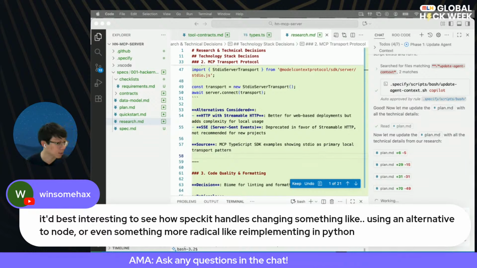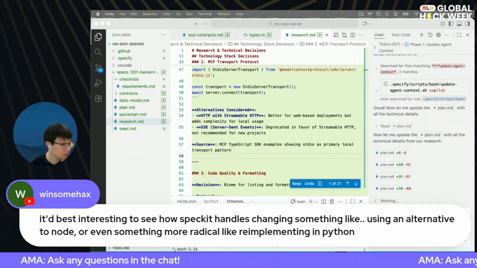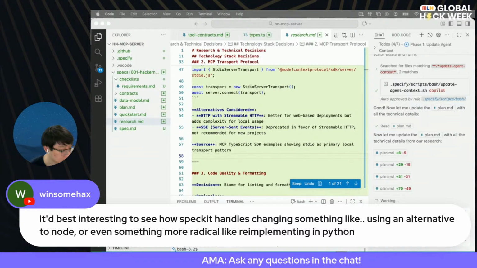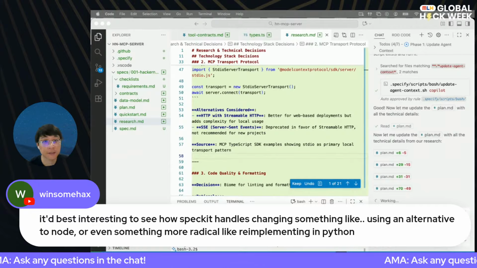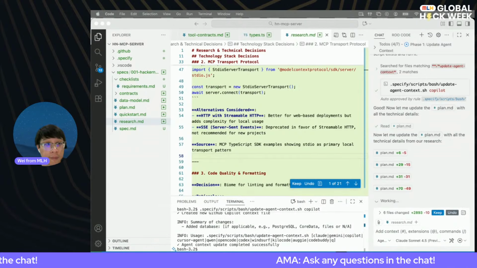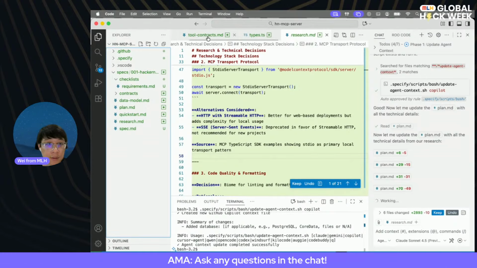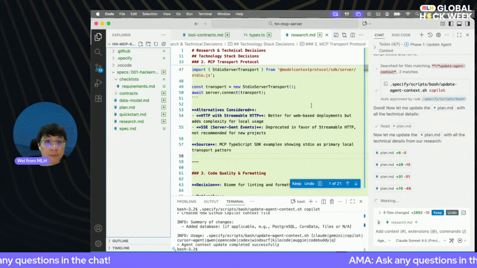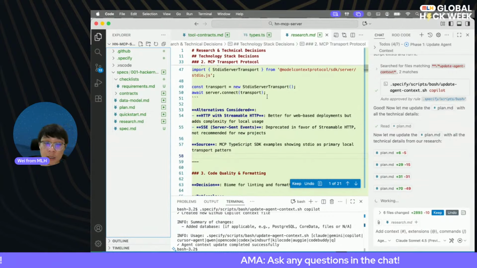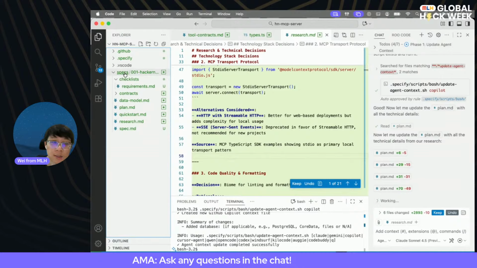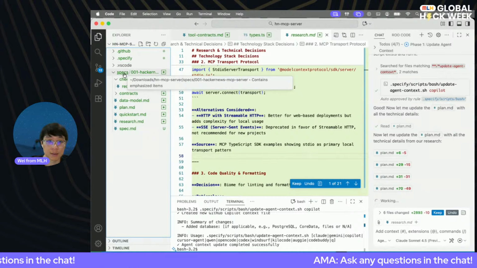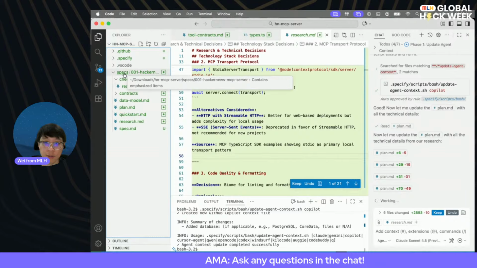All right. It'd be interesting to see how SpecKit handles changing to an alternative, or even something more radical like re-implementing. Yeah, that will definitely be possible, and actually quite easy to do. But because I added in both the constitution as well as the plan that I'm going to use TypeScript, that's why I did all the research on TypeScript. If you asked for Python, maybe I can create another task or another spec to do Python. It will go research how to write a Python MCP server using the SDK there.